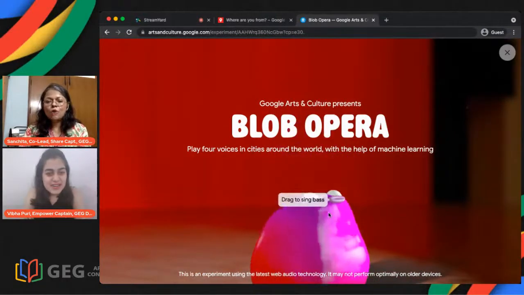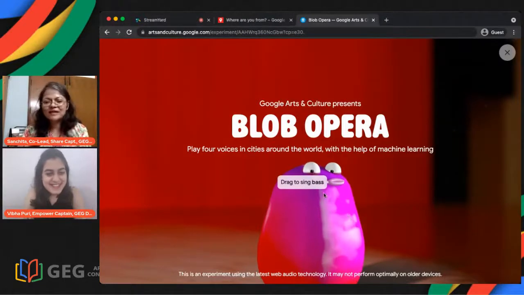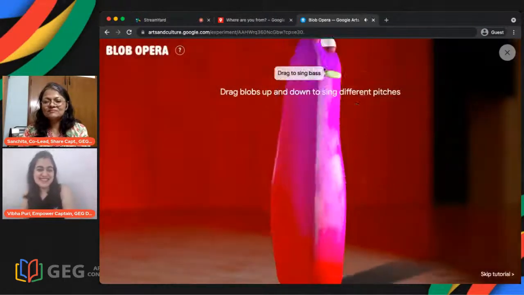And this blob sings bass. So if you understand music, even if you don't, doesn't really matter. It takes a little while, but it works better on the mobile. That's a promise. And there are these 4 blobs. Every time you click on a blob and you see his eyes, his eyes follow my cursor. So drag, this is so much fun.